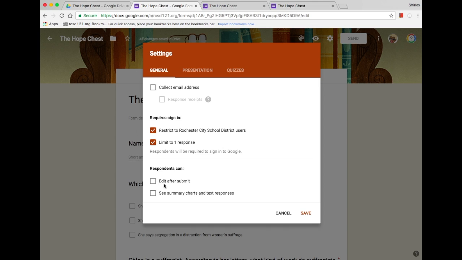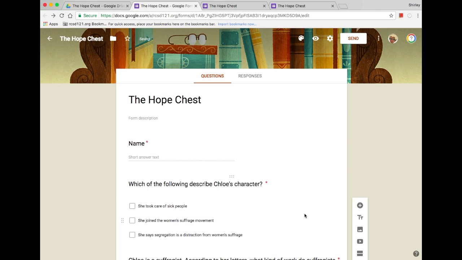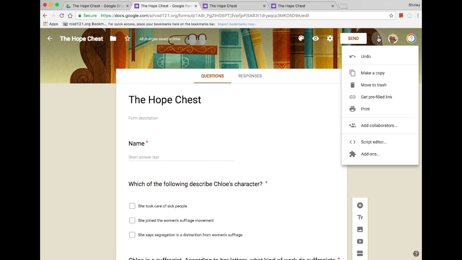And depending on what you really want your students to do, you can decide whether you will allow them to edit after submit or not, whether you allow them to see summary charts or not. We're not going to use this right now, and we're clicking on save. What other choices do we have here? There is more, and that will allow us to delete it, to make a copy, or add collaborators. So if I'm building this form with, say, my co-teacher, I can add them on as a collaborator? And that'd probably be great. So you can both work on creating a form.